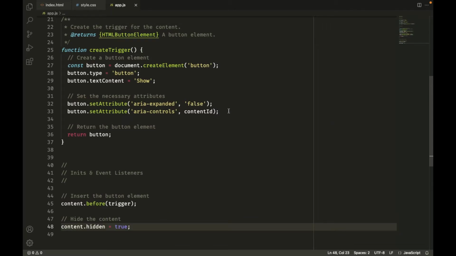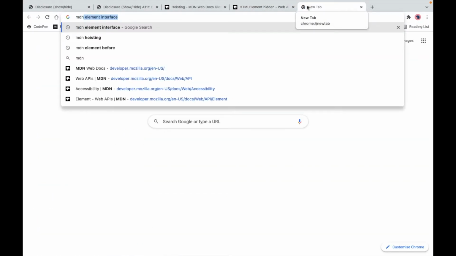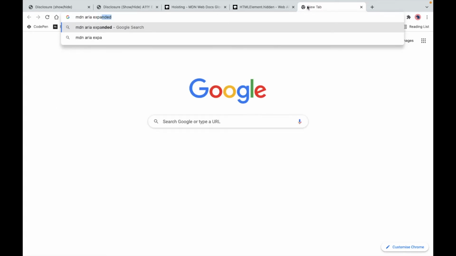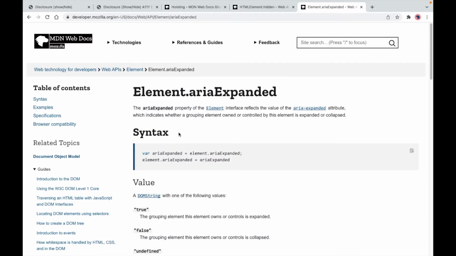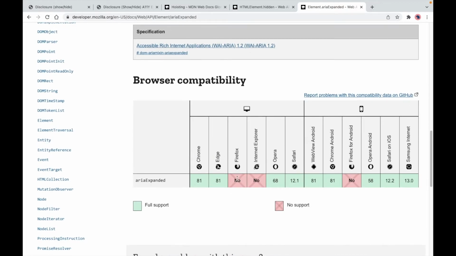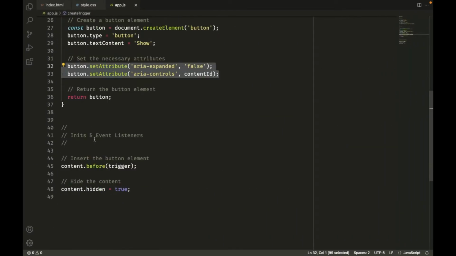But the reason why I used set attribute for ARIA expanded and ARIA controls is that there are actually properties for these, but at least at the time of writing, they're not supported in Firefox. So let me just show you quickly. ARIA expanded is on the element interface, for example. But if I go down to the browser support, you can see there's no support in Firefox, which is why I'm not using it. I'm just using set attribute instead.